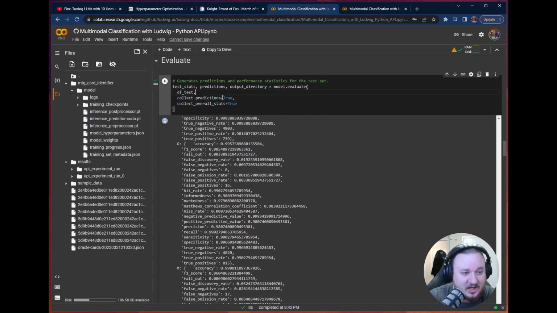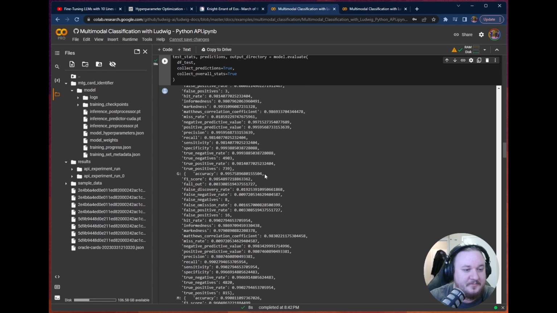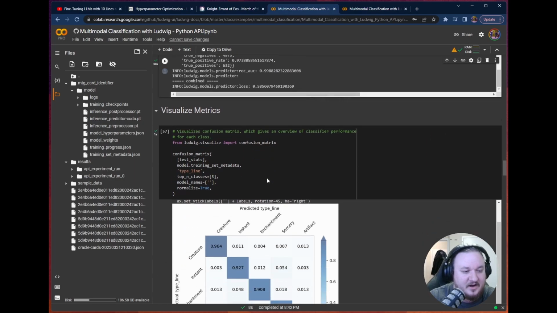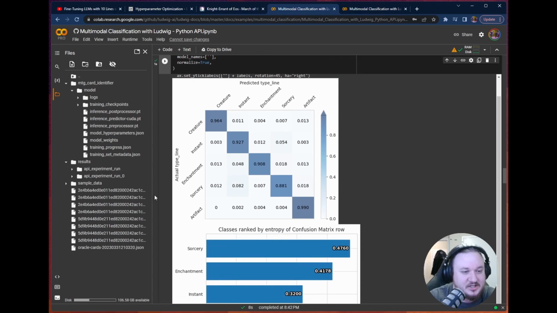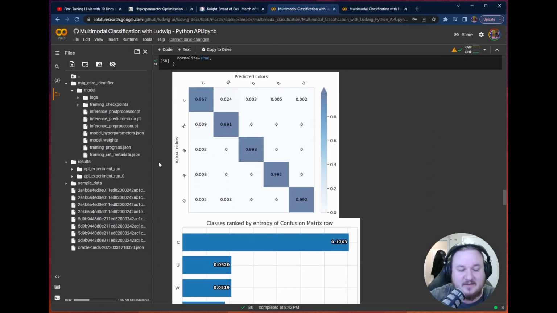Next up, we can print all of our stats, and that's going to show us all of these lovely metrics, every metric you could want. It's in a very clean, straightforward info dump here. Very happy with it. It comes with some pretty fantastic out-of-the-box visualizations. So we can see this confusion matrix showing us how our predictions are doing on the various classes. We can get our ranked entropy. We can do the same thing for our other classes that we're trying to predict.